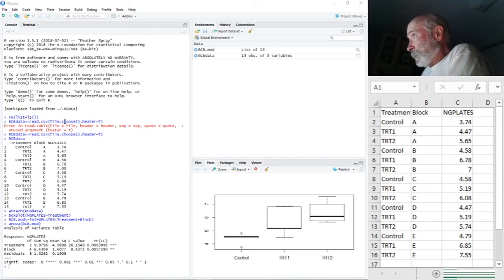And I obviously made a mistake here, typing in heater equals T instead of header equals T. Recall that the header argument tells it that the first row within the Excel file is going to be the labels, or the column names, and you can see those here. So we have treatment, control, treat 1, treat 2, block, A, B, C, D, and E, and then NG plates for number of no-growth plates. All right, so we've chosen that. I then put in the RCBData command.